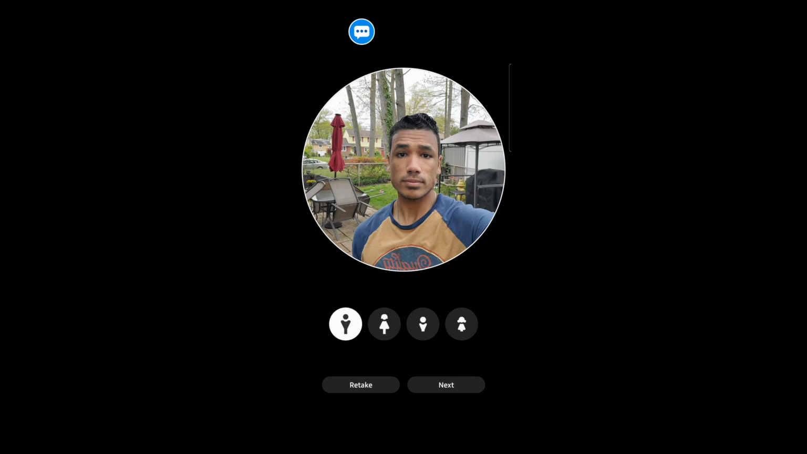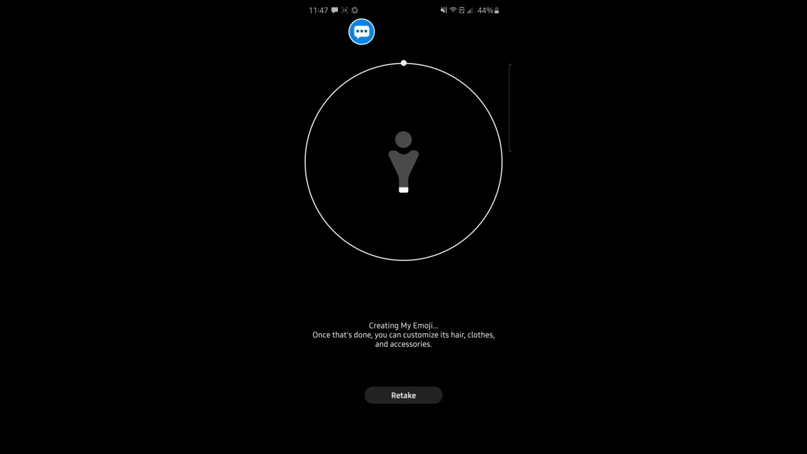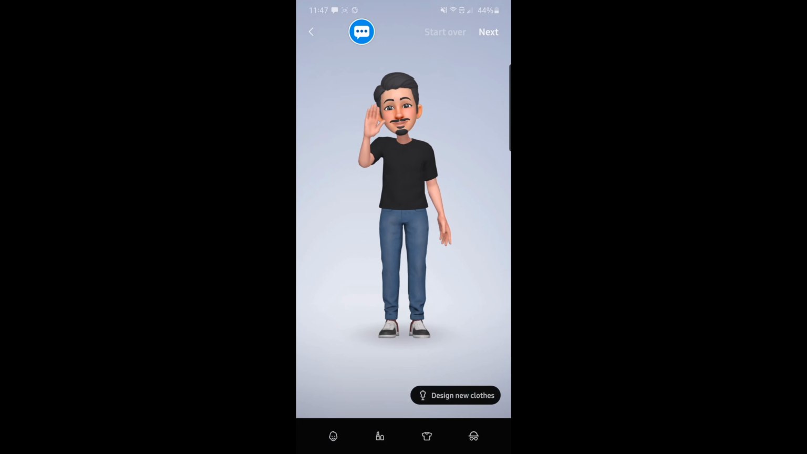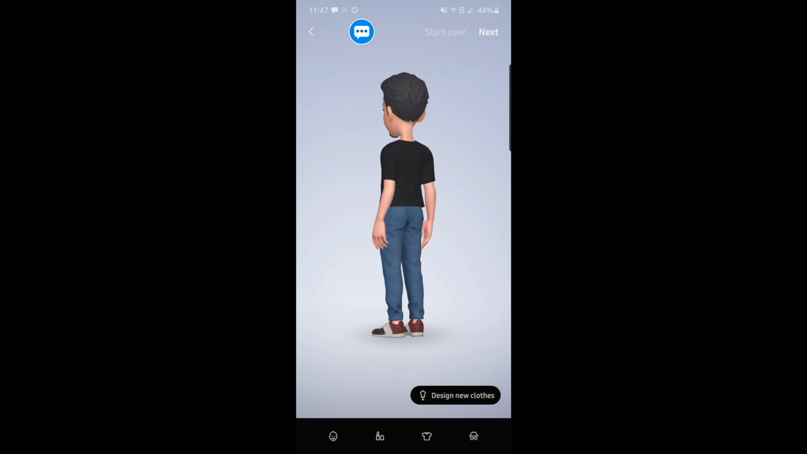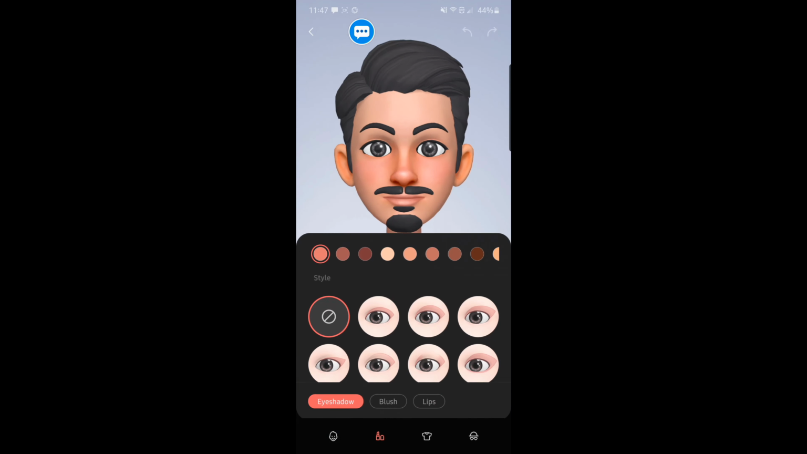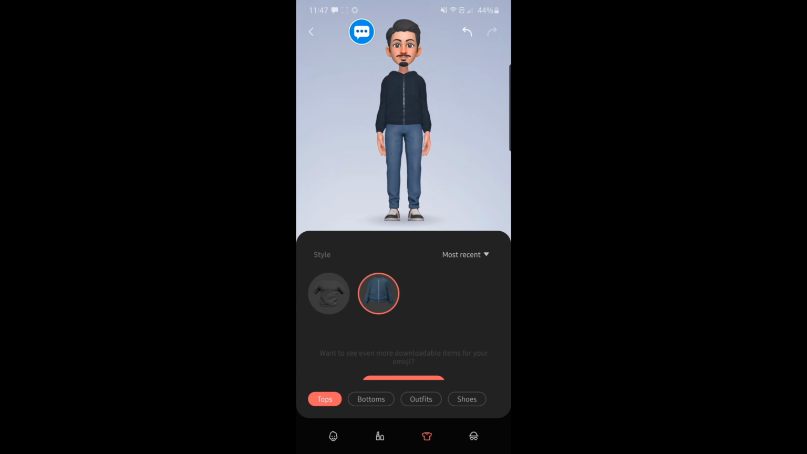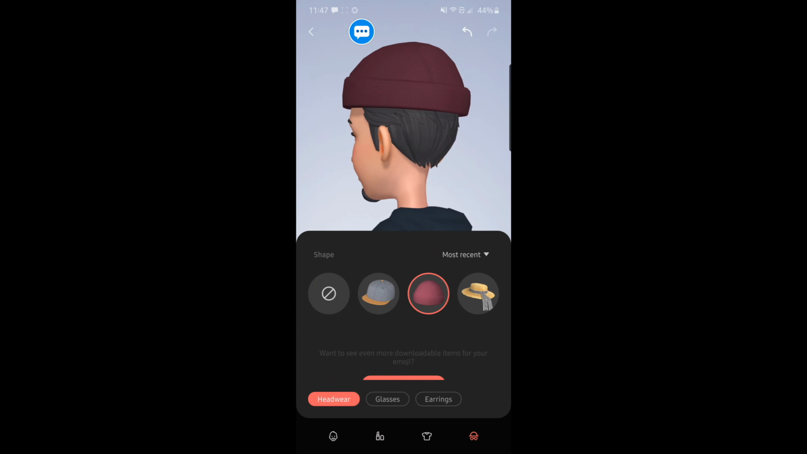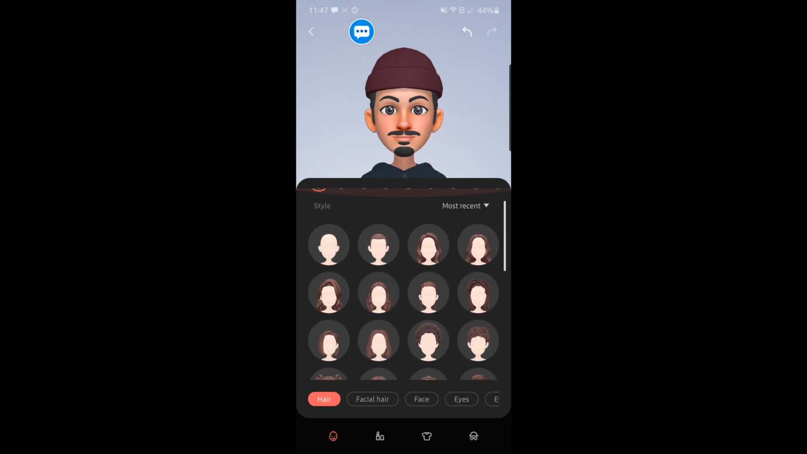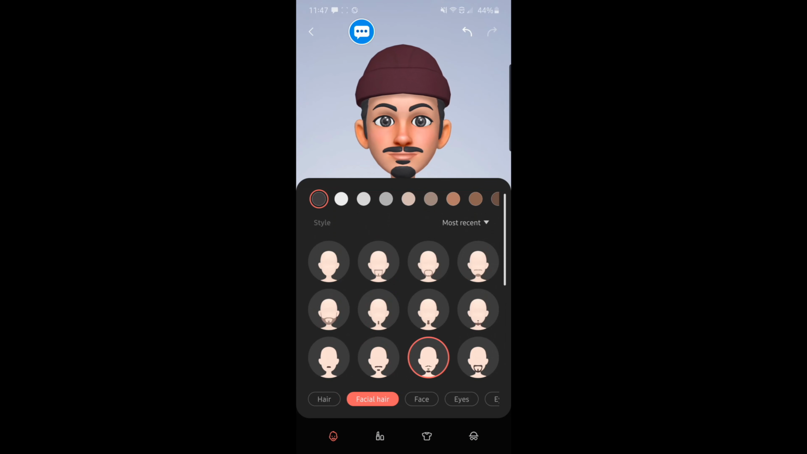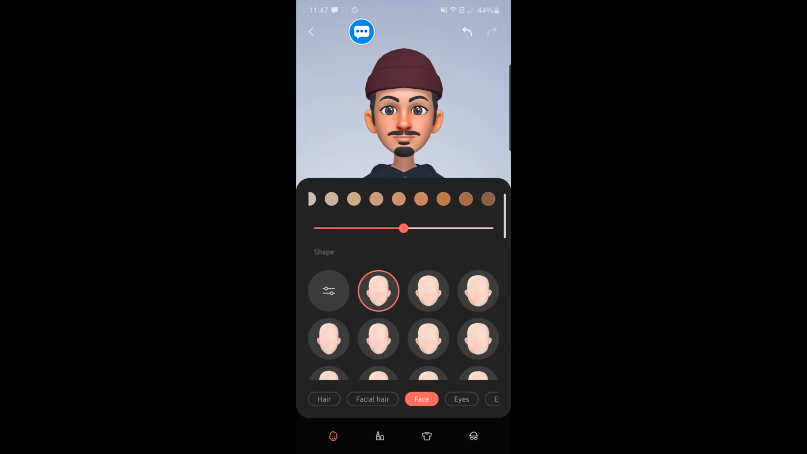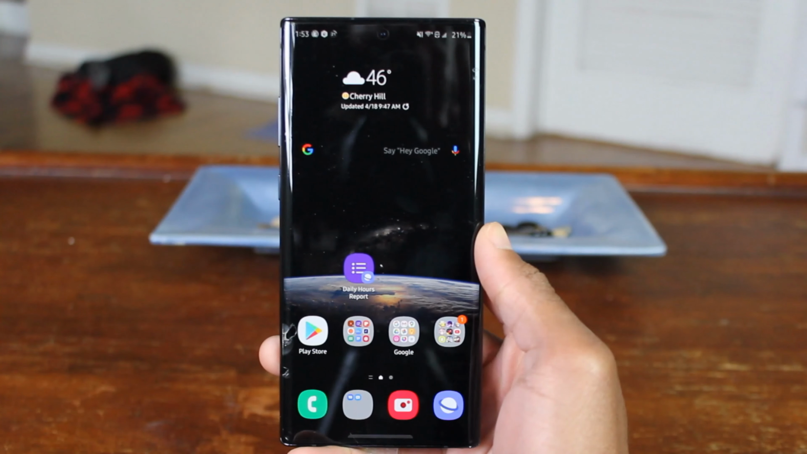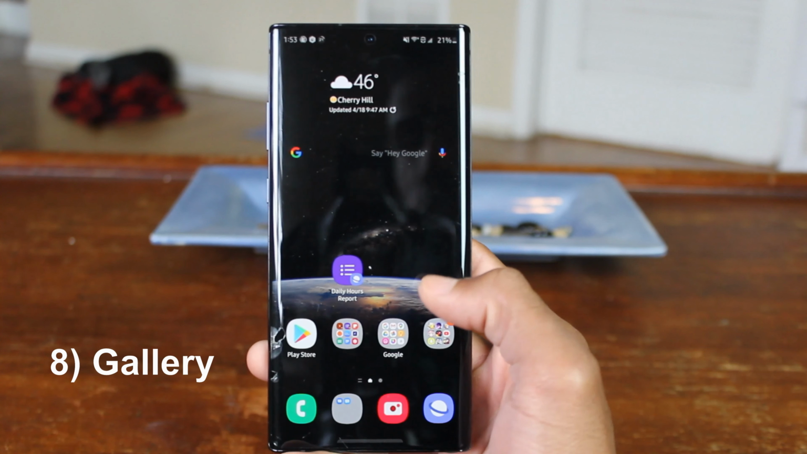There we go. I'll select the male option here. And then you're faced with your new emoji. Look at that guy. You can apply makeup, different clothes. Look at that there. And of course you can change your hair, facial hair, your face. All of those things are available to you. Pretty cool stuff.